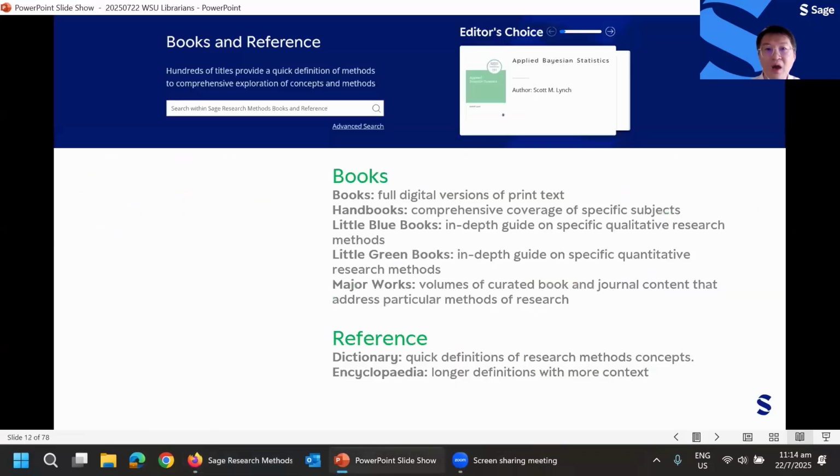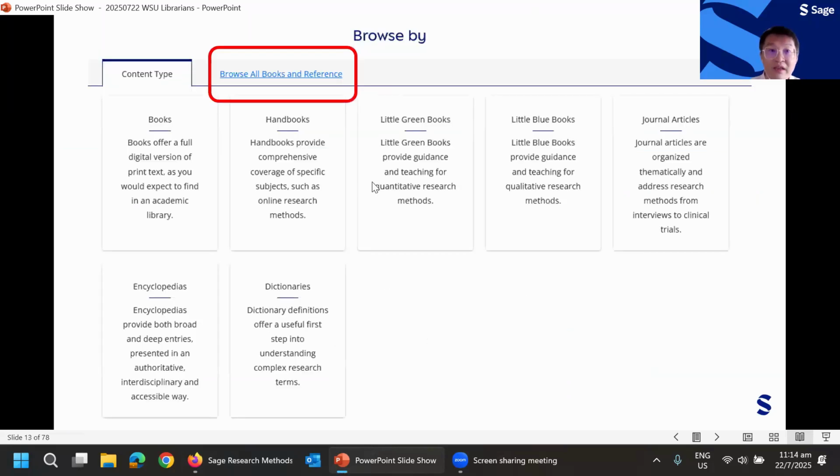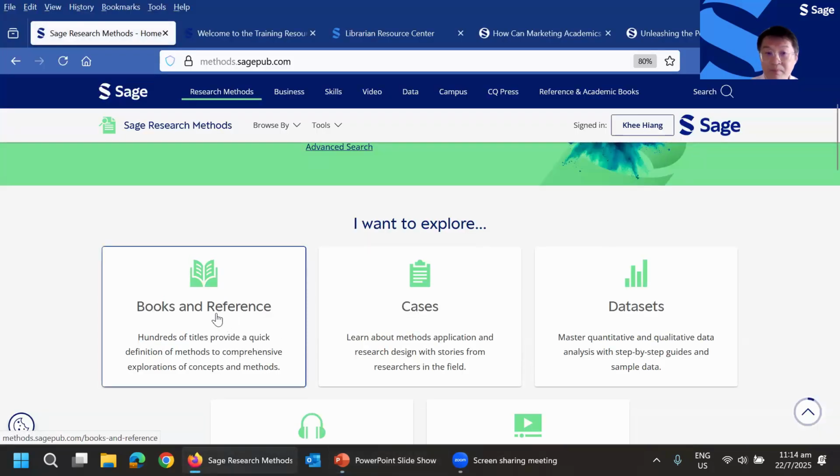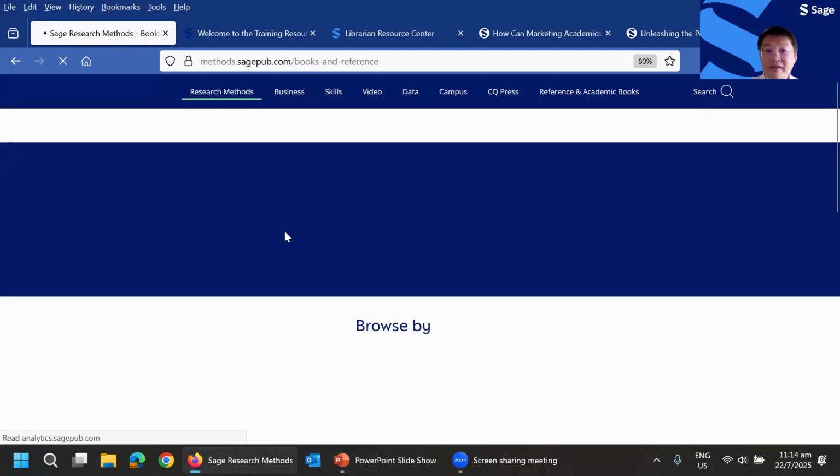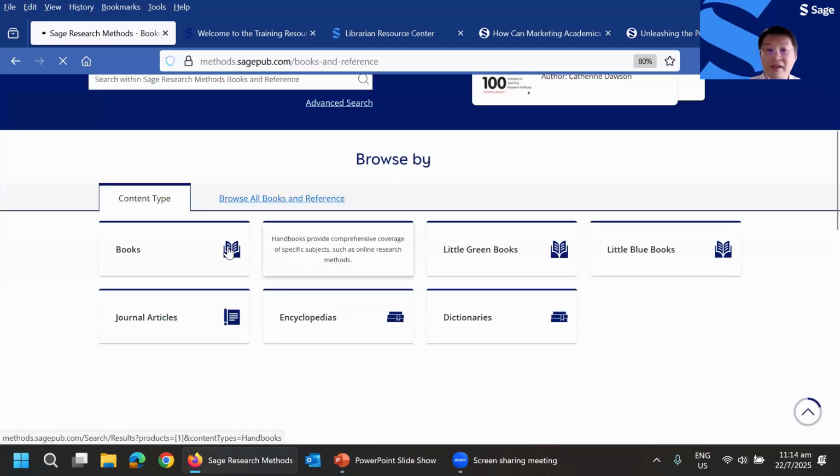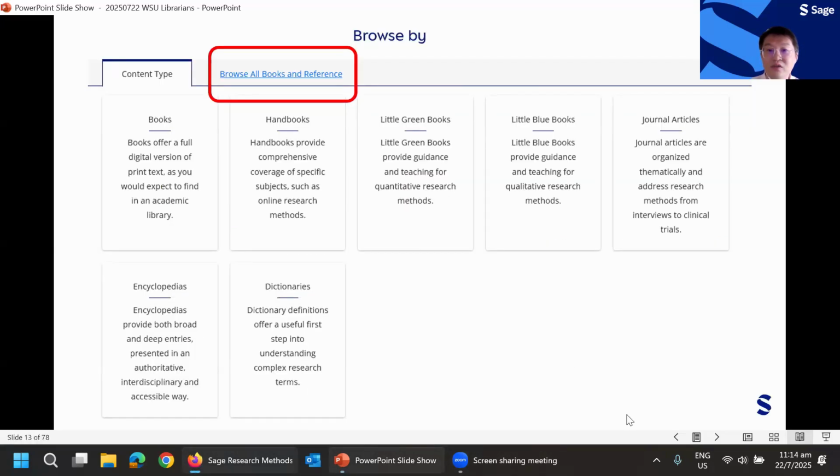Okay, so I will go through the books a little bit faster, because we already explained just now. The books itself include the full digital version of a print text, the handbooks, Little Green Book, Little Blue Book, as well as major works. And then we also have reference material such as dictionaries and encyclopedias. Then when we click into the books, you can see that they will categorize for you very quickly. So for our user who would like to go into the books and reference here, this is where you'll be able to identify all this information where they categorize for you. You can see the Little Green Book, Little Blue Books, it's very clear and easy for us to follow.